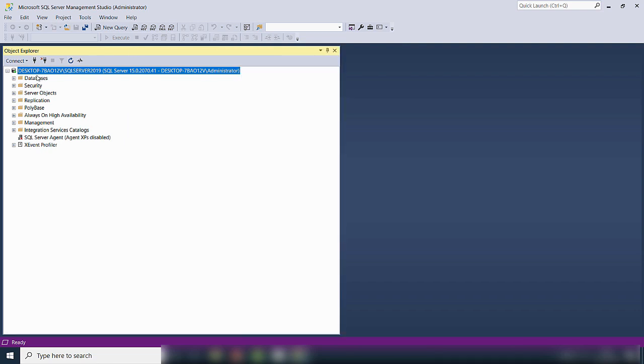So you can see here, I've got some details highlighted here. We've got the name of the computer where the instance of the SQL Server is installed. And this is the name of the instance, SQL Server 2019. This is the version number, 15.0. And then we have the account that is logged in to the server, which is the administrator account for the local computer. You can connect multiple SQL Server instances and they will stack up here against each other.